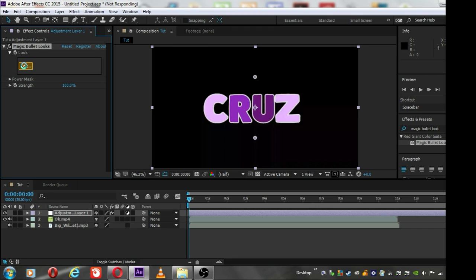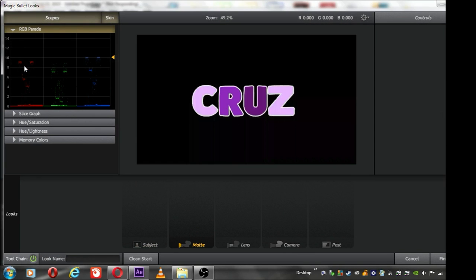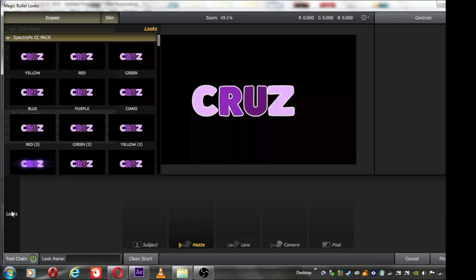But once you are done with that, you want to drag it to adjustment layer 1 and tap on the edit tab right there. Now once it has loaded in, you will be greeted with this. And from right here, I have downloaded some CC, as you can see, it has spectral effects.